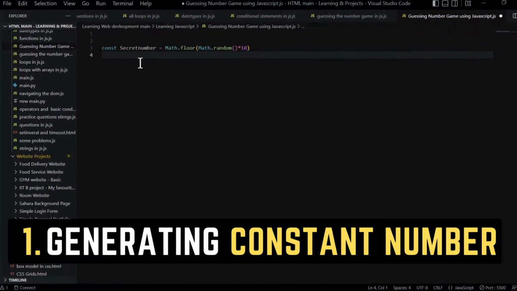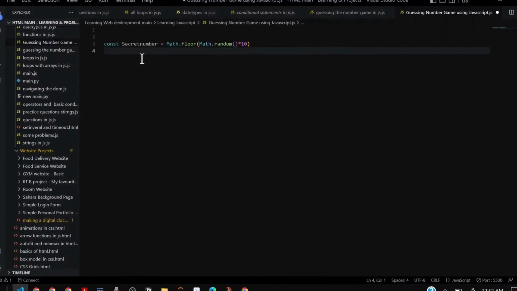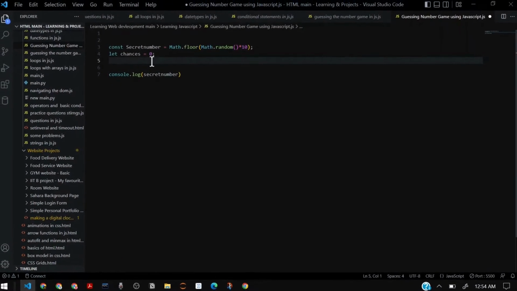Now you're gonna define the variable that stands for how many chances the user actually has for guessing the number, and you're gonna set it to 0 by default. And you're also gonna make a variable called win or lose. That means has the person won the game or lost.